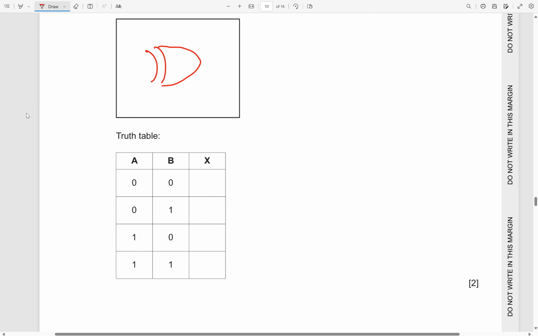Then if we look at the truth table, 0 or 0 is going to be 0. What we say with an XOR is, if the inputs are the same, then it's going to be a 0. So obviously here, 1 and 1 is the same. If the inputs are different, then it's going to be a 1.